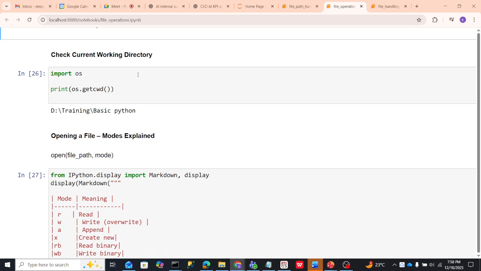Now I am running this application, this Jupyter notebook, from the folder training. Inside training, we have Basic Python. This is my current working directory. Basic Python is available inside training, and training is a folder from the directory D. So this Basic Python is my current working directory.